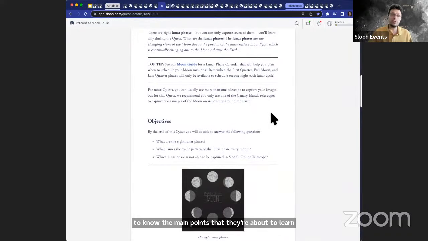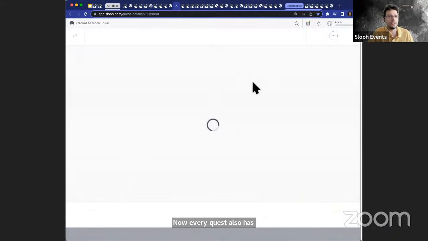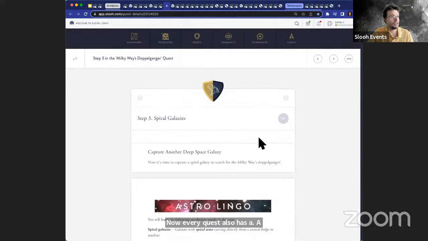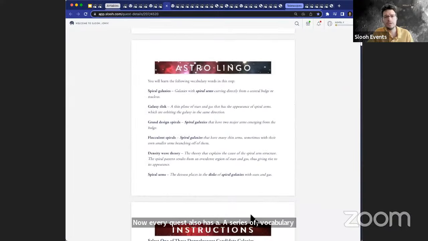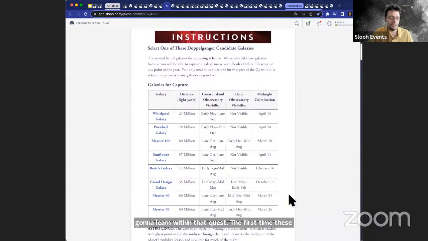What's more is we've edited the Lexile levels of all of our quests to differentiate the text so that students within their respective grade bands can access the material. Now, every quest also has a series of vocabulary terms at the top. These vocabulary terms are terms that students are going to learn within that quest. The first time these terms are brought up, the words are bolded, and the definitions italicized so that students can see their understanding in context.